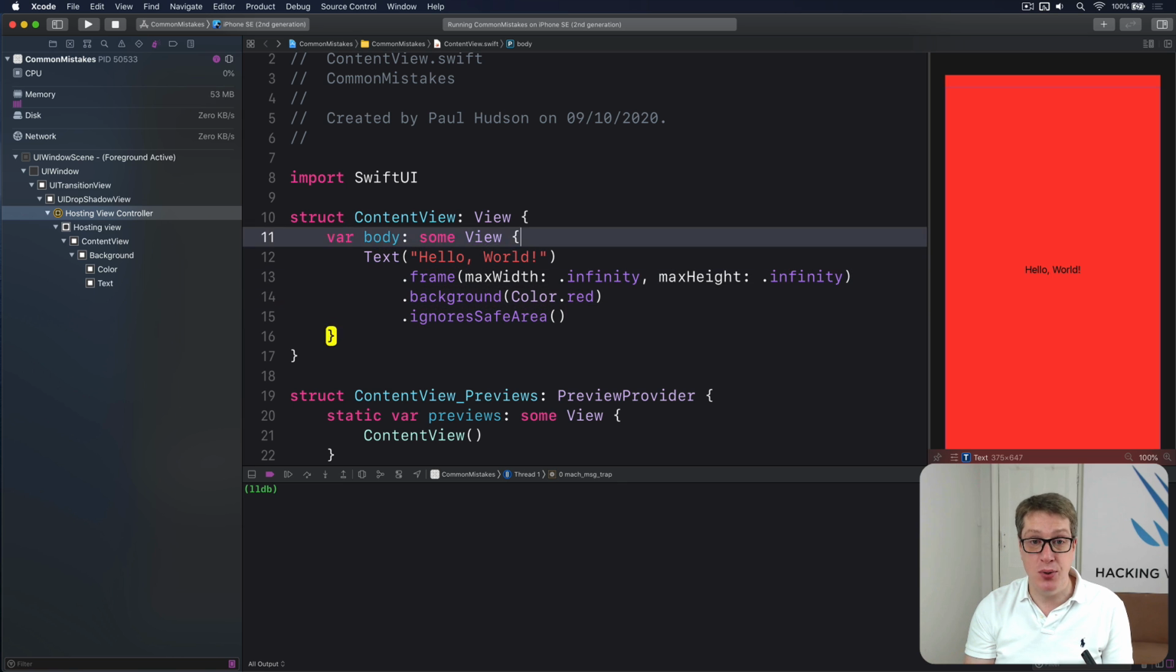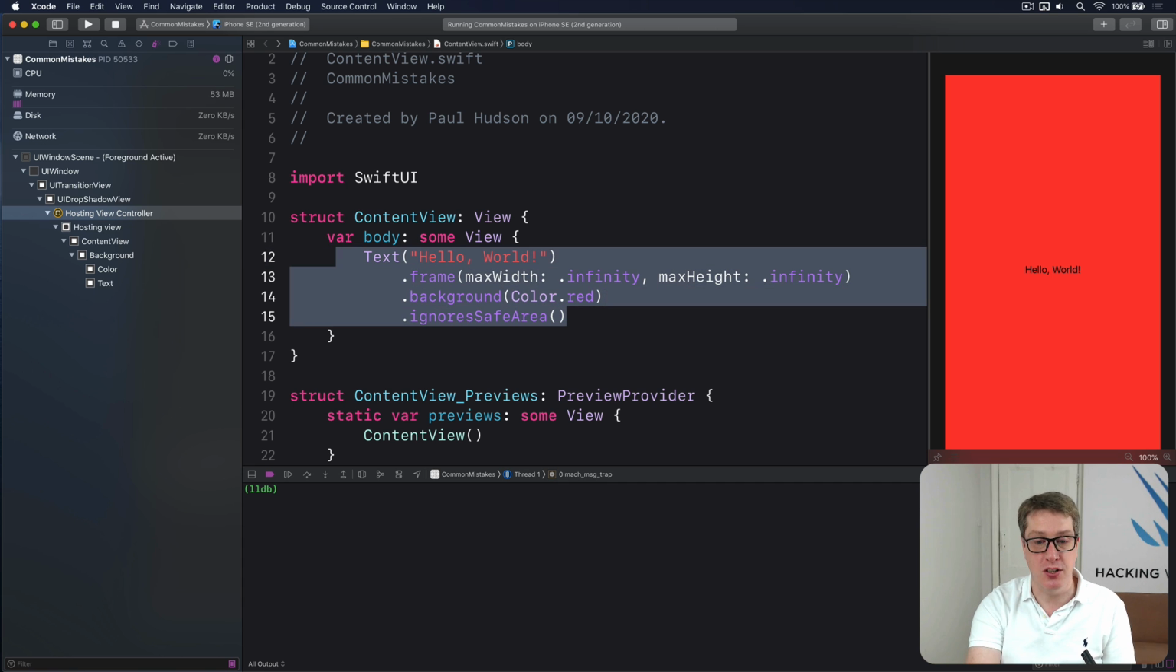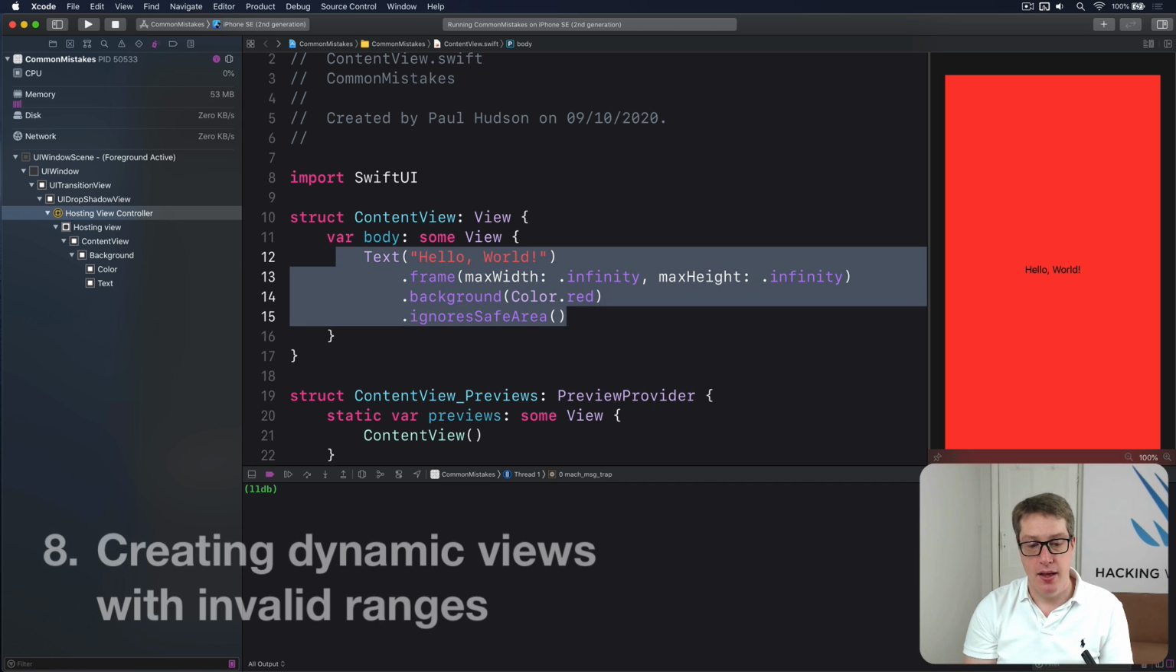Remember, your content view itself doesn't really exist. There are no properties here. It has a zero size at runtime. It just calls the body property and puts this onto the screen inside the hosting controller. That's all that's happening. And the last one is creating dynamic views using invalid ranges.